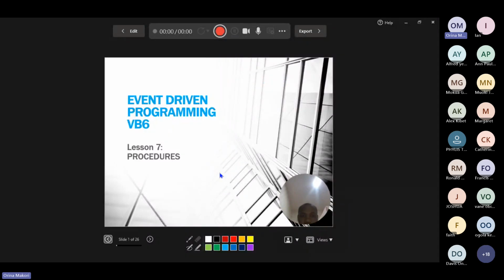Learners, in today's lesson, we are going to learn about procedures. Our objectives will be, by the end of the lesson, you are able to write a procedure to calculate the sum of two numbers.